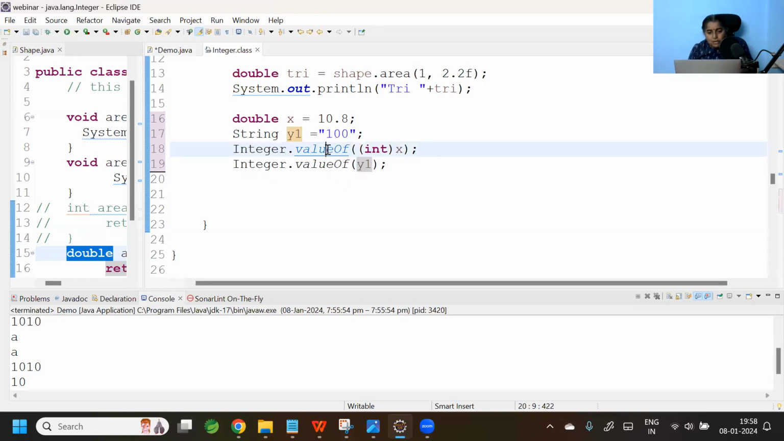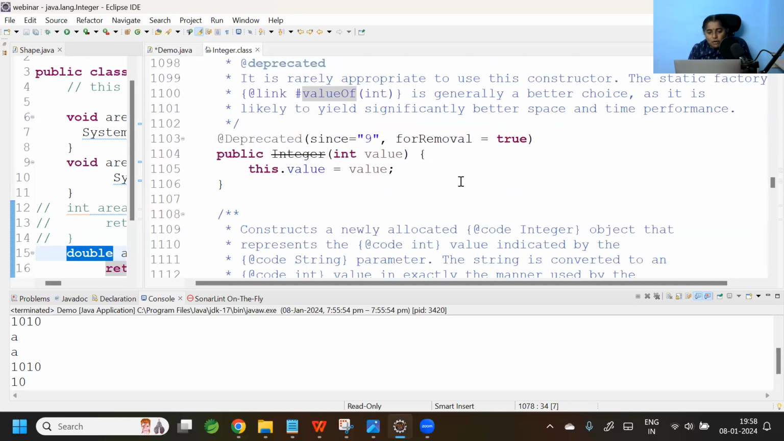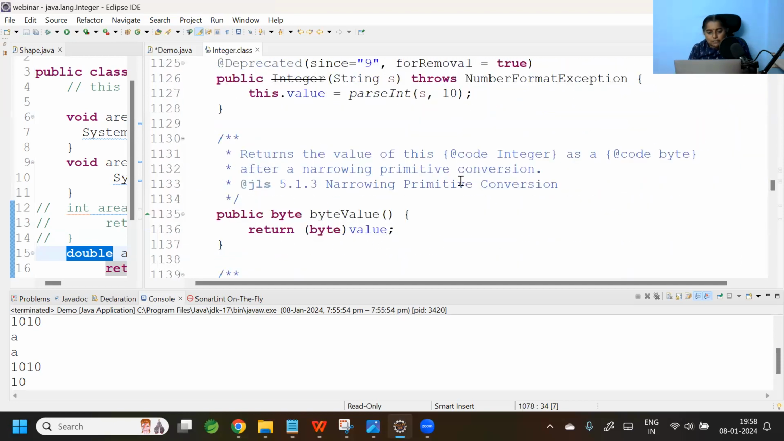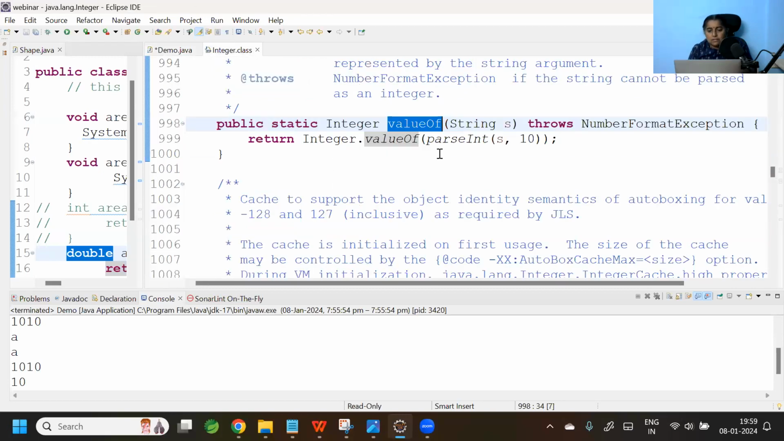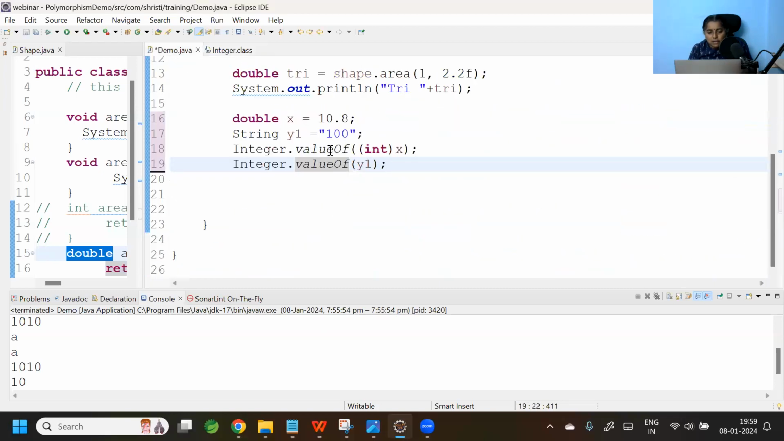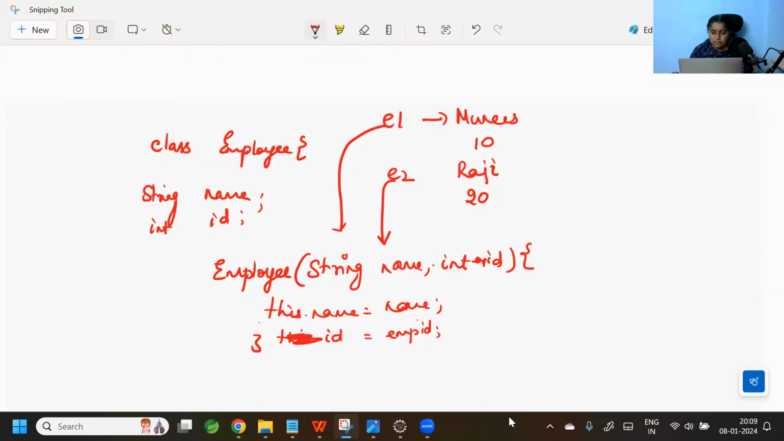Let me click on this valueOf, see the valueOf which is taking int as parameter, and the valueOf which is taking double as parameter, that will be different. See, the valueOf that is taking string as parameter and the valueOf that is taking double or int as parameter. So functionality is different, but based on the number of parameters or the data type of the parameter, the functionality varies. So this is overloading. Thanks everyone.